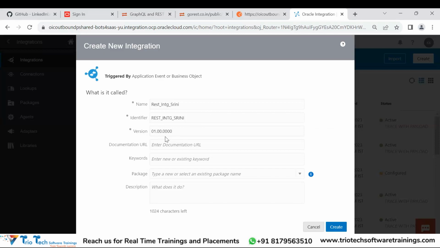I will tell you in detail about this version later. If you want to define anything about this integration, you can give a documentation URL. We don't use this either. You can enter keywords, but we don't. All these things are not mandatory.